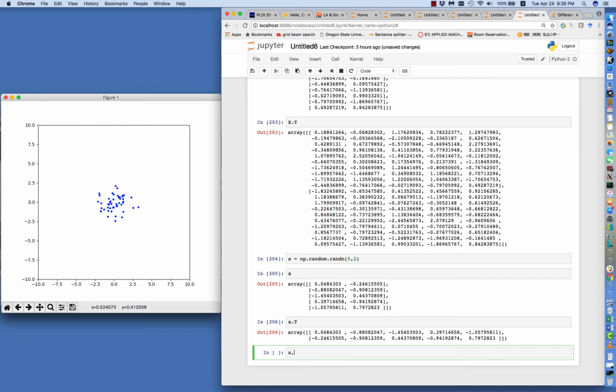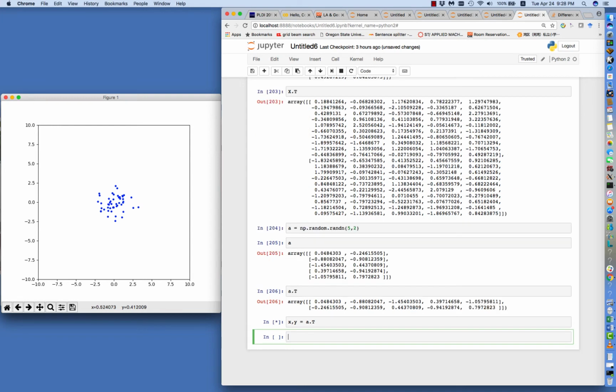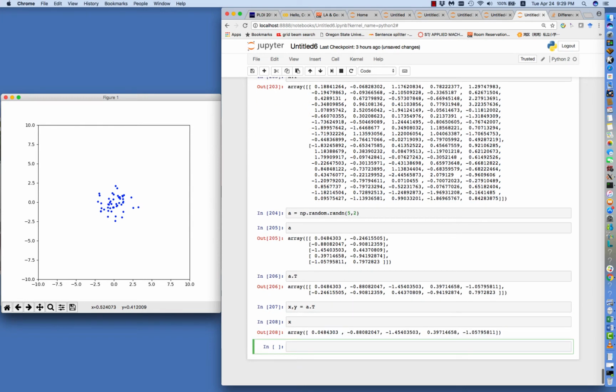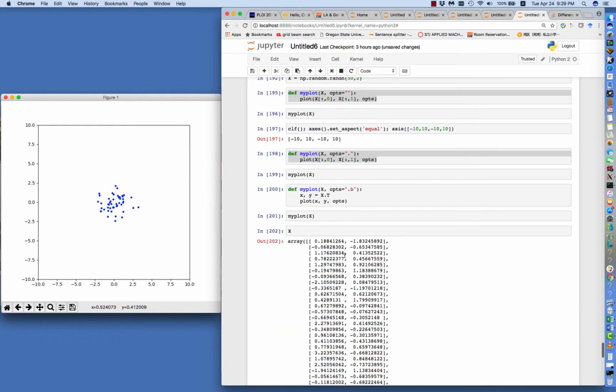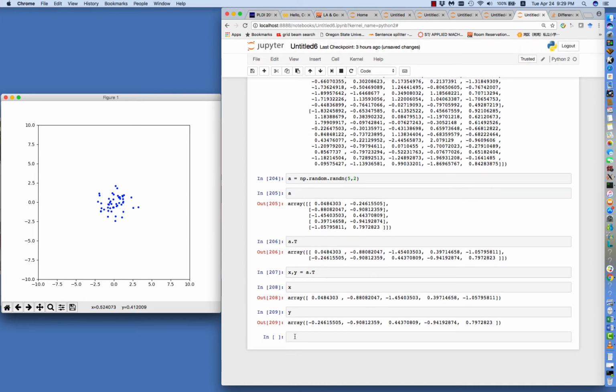So now if you say xy equals A dot transpose, then x becomes the first row, y becomes the second row, and it basically corresponds to the first column and second column of the original untransposed array. Okay, so what is x and what is y? And you can verify that, right? X is basically this column, y is this column. So that's the reason why when we say xy equals big X dot transpose and xy, that's a much nicer way than writing this, right? But either way.